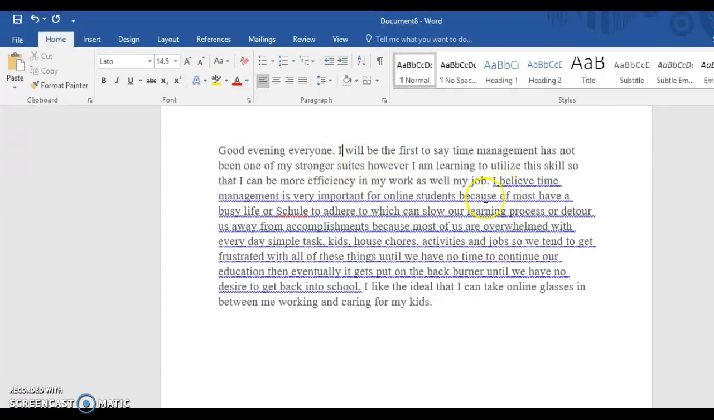So then I'm going to go down here. I'm going to read it out loud though. You should always read your work out loud because it helps you to correct it as you go as well. Good evening, everyone. I will be the first to say time management has not been one of my stronger suites. It should be suits, I believe. And so I'm going to take the E out of this. Stronger suits. I think that's better. However, see, I paused there, so let's put a comma there. I will be the first to say time management has not been one of my stronger suits.